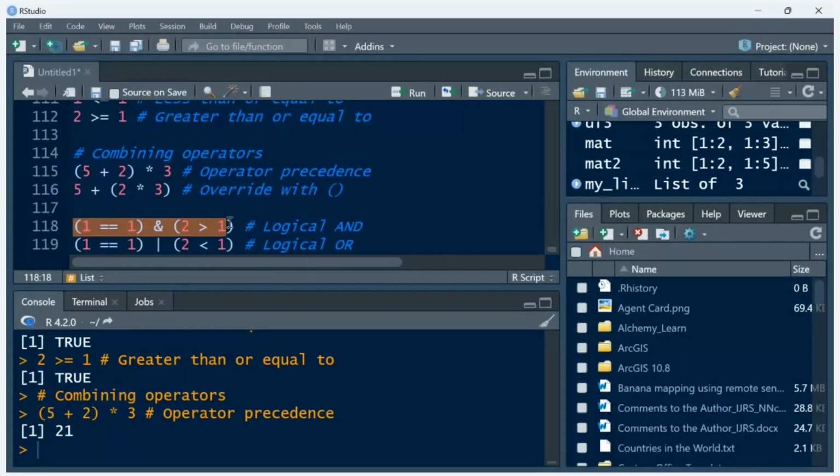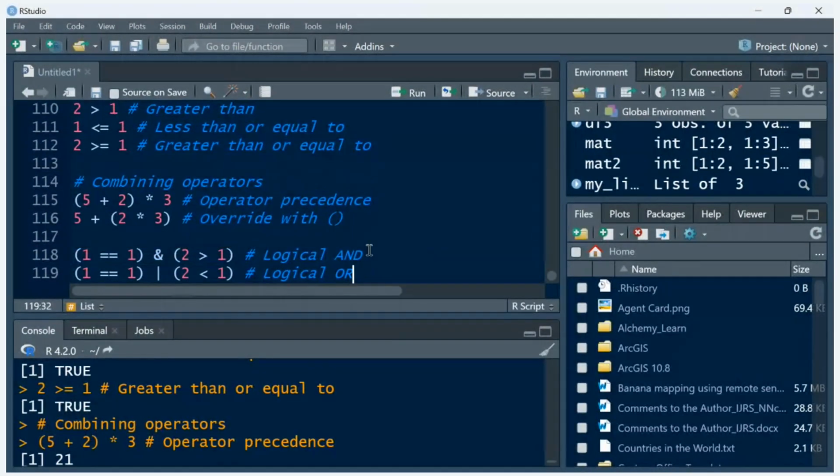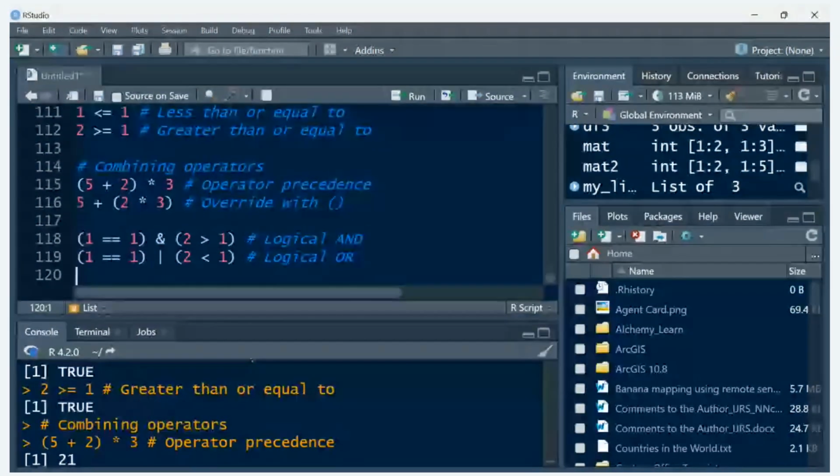So somebody should solve this for us. 1 is equal to 1 and 2 is greater than 1. What is the answer that comes from that? What is the solution to these two questions?